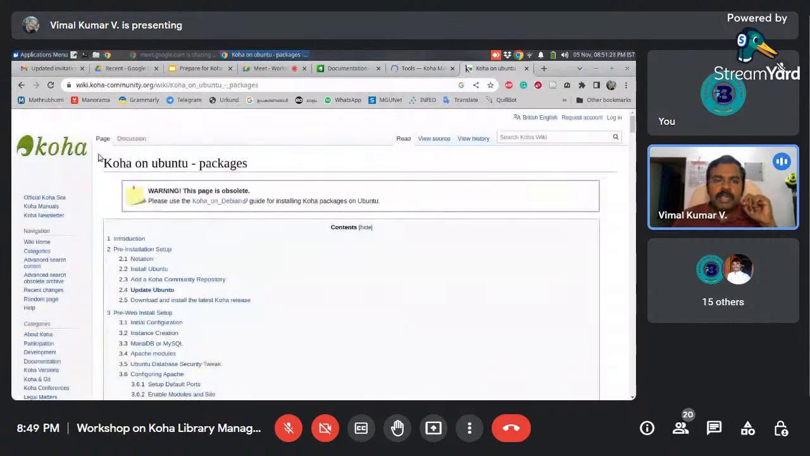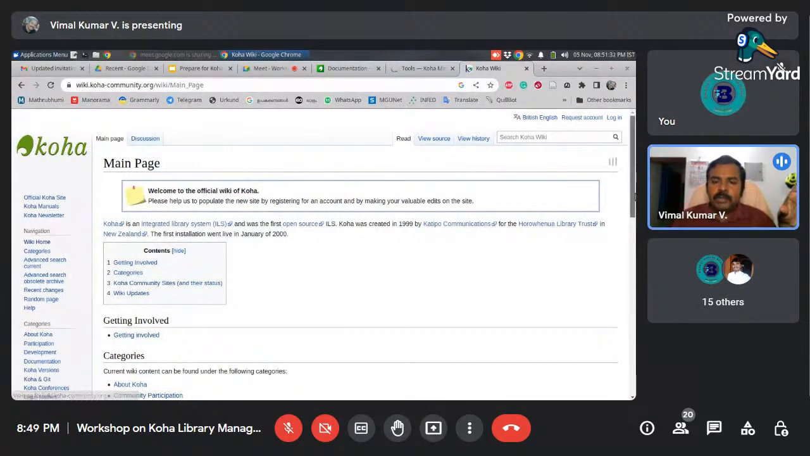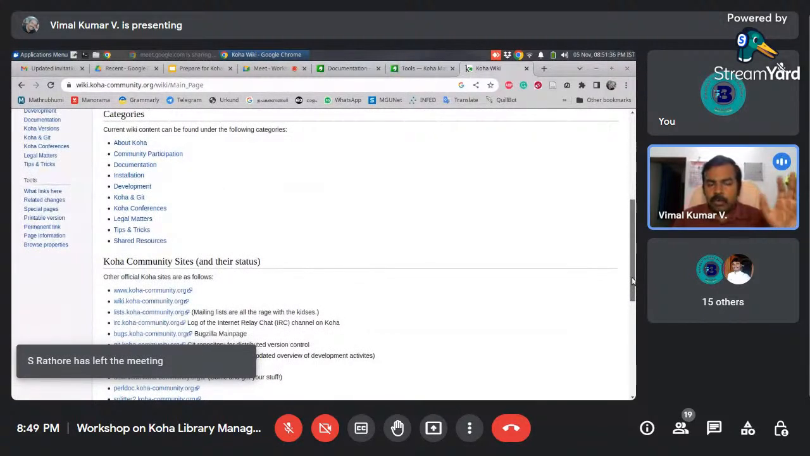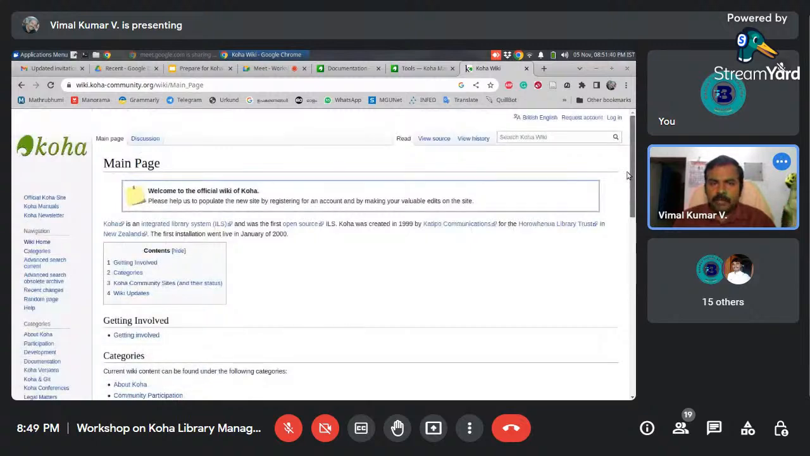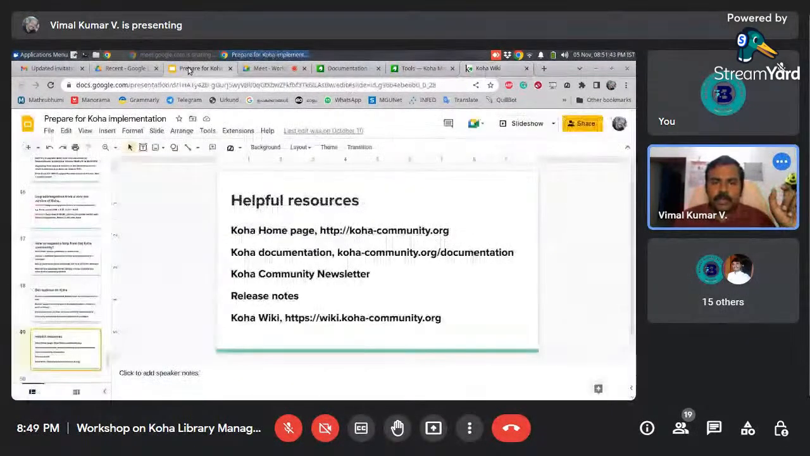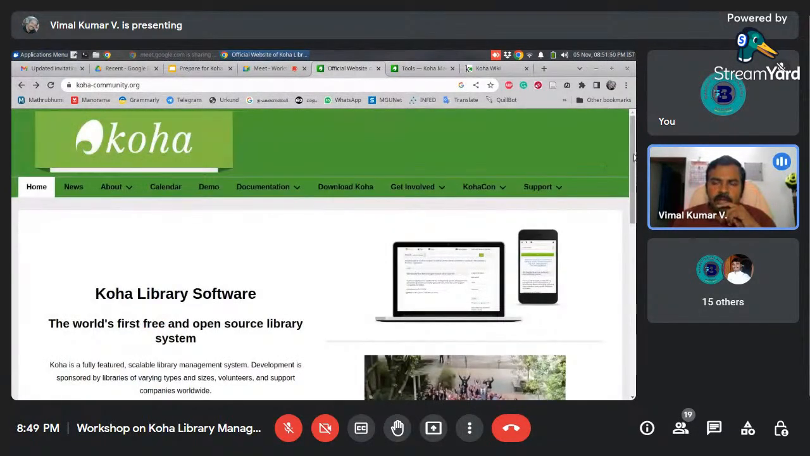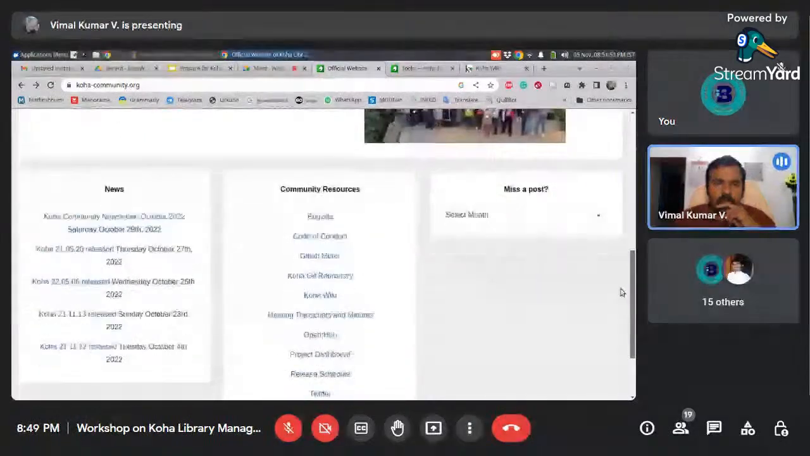In the Koha Wiki, we can find technical details like how to install it on various Debian and Ubuntu versions, and how to migrate from other commercial software. These things we can find in the Koha Wiki, wiki.koha-community.org. Third is the community newsletter. This is very, very informative. Every month they release a newsletter. The newsletter is here.